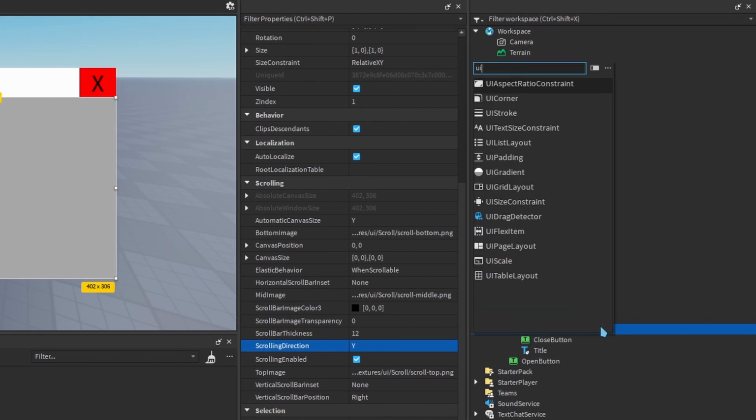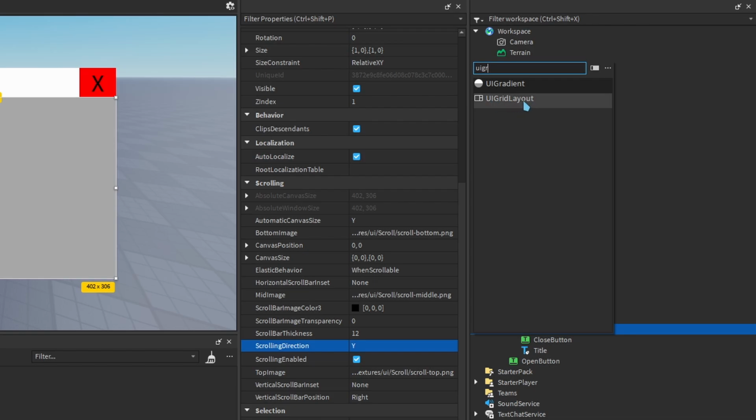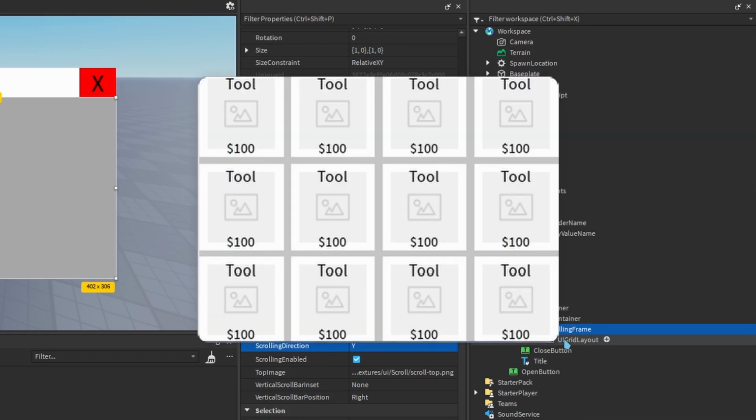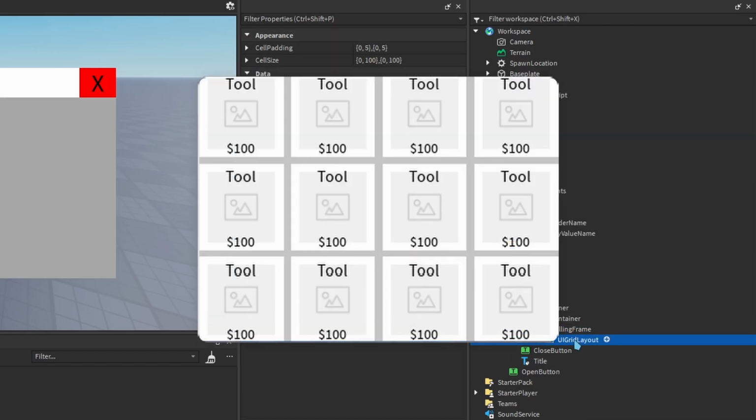Inside the scrolling frame, create a UI grid layout. This will automatically place all the elements inside the scrolling frame in a grid layout. In the example shown, you can see the tools are placed in rows and columns.